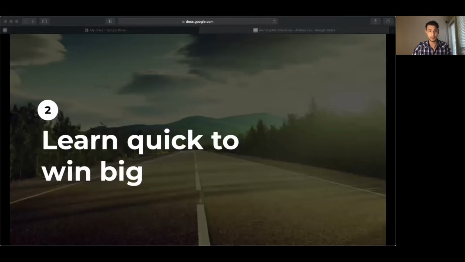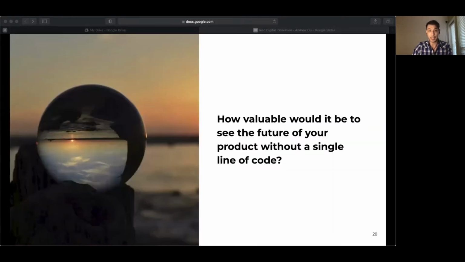Number 2, learn quick to win big. I'm going to start off by asking you guys one simple question. How valuable would it be to see the future of your product without a single line of code? So imagine this. Just imagine for a moment, you're able to see the future of your product without having written a single line of code.